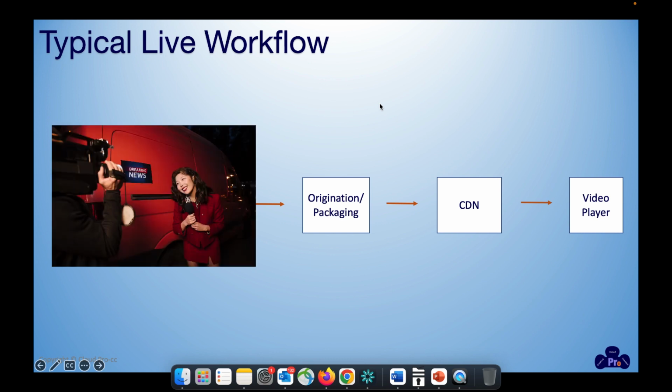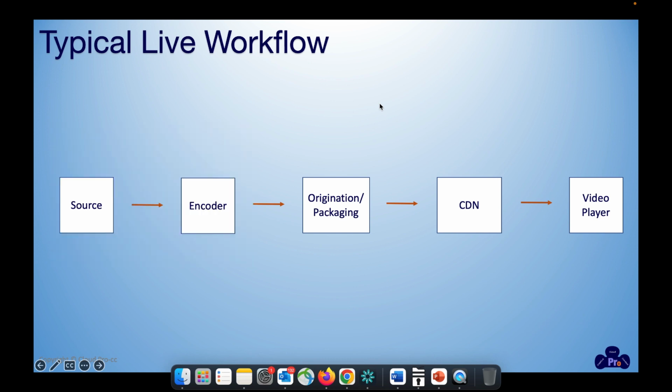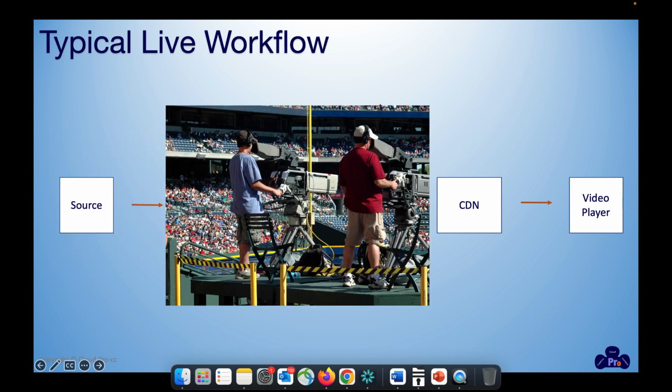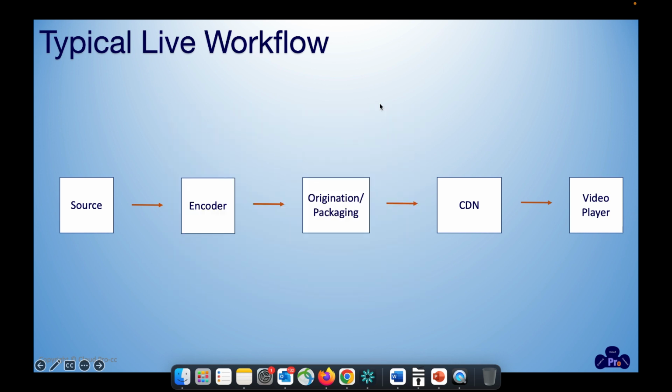It could be a camera, it could be a switcher, it could be as complex as 10 different cameras going to an OB van and streaming. It could be anything. So let's not get into the complexities. Let's consider that as a source which is generating the content for you.